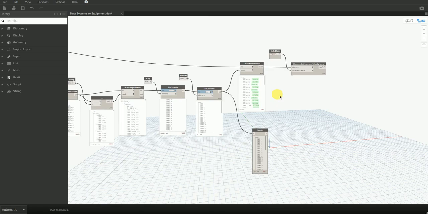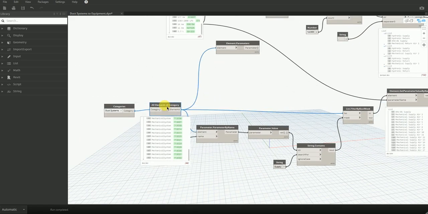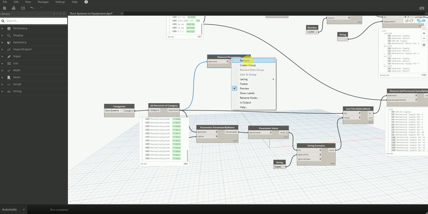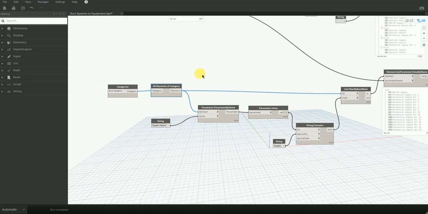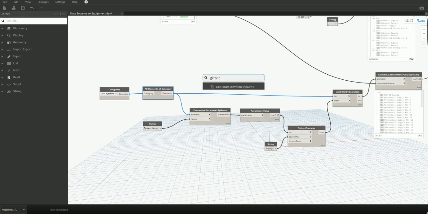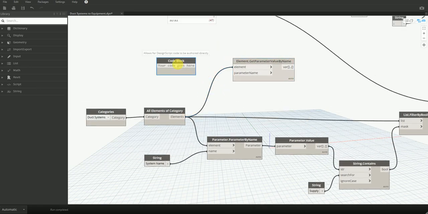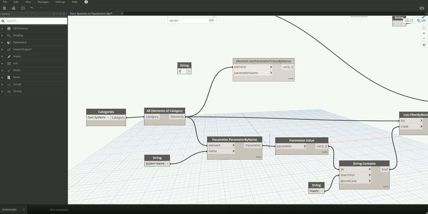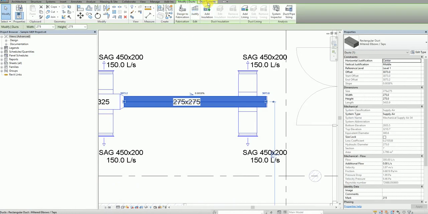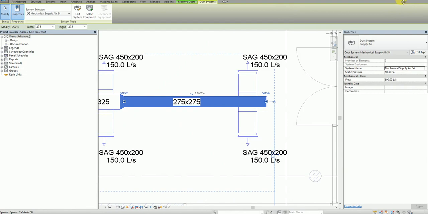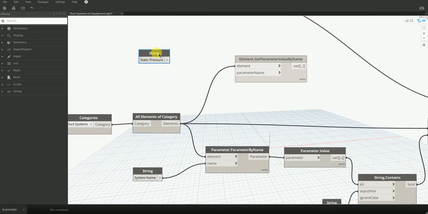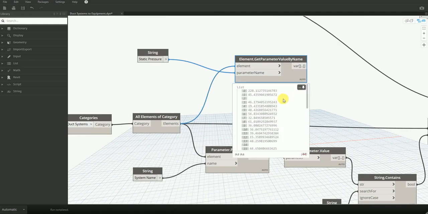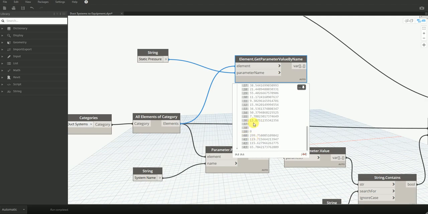And now what we do is we'll go back here, all elements of category, and we have this element parameter that's not being used, so just remove it, and I'll make use of get parameter value by name. There you go. Here we have elements to element, and then I'll make use of string, and the name of the parameter is static pressure. I'll show you here again. Duct system, this name is static pressure. So let's go back to Dynamo, and these are the values of my static pressure. This clearly shows that some of them don't have any value at all.